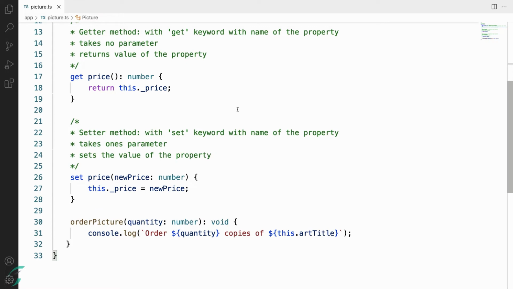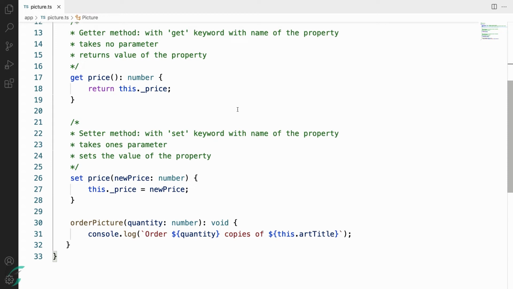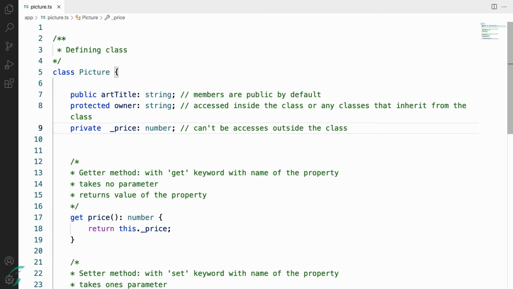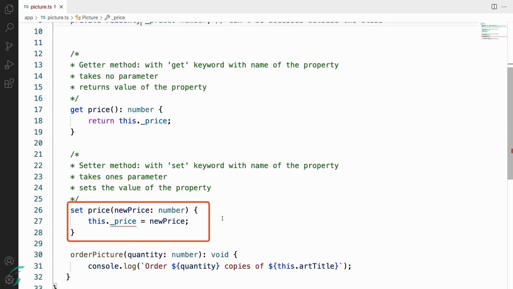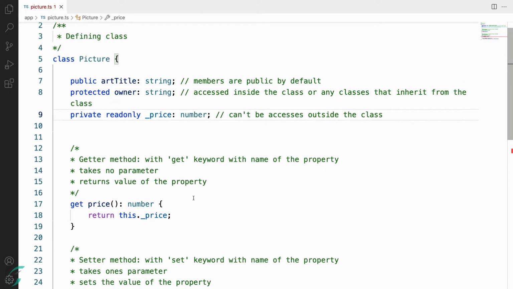Now for a read-only property, we can just implement the getter and not the setter. For example, here, if I make this price property read-only, you can see I get the error in my setter method. So with the read-only modifier, the field cannot be assigned a new value in the setter method. For now, I'll remove it.